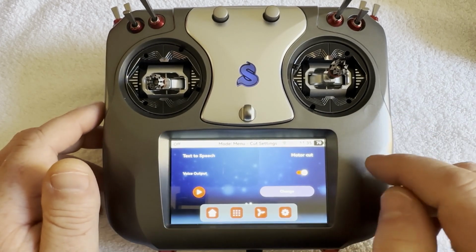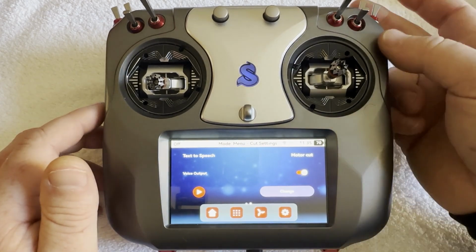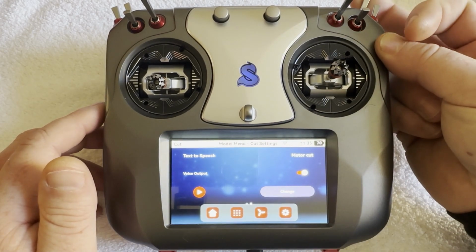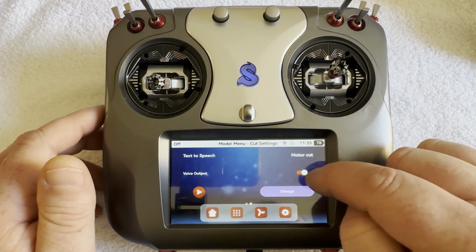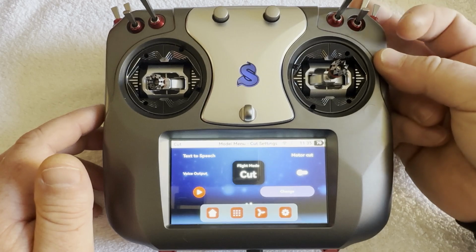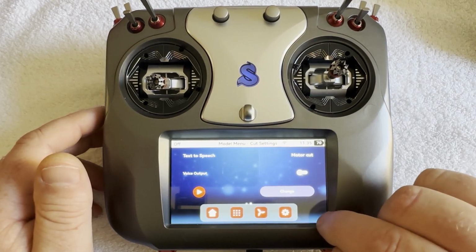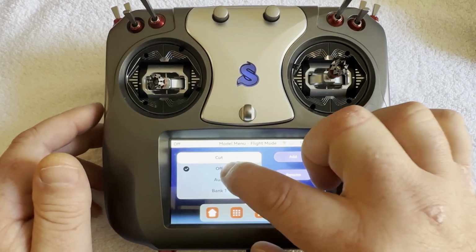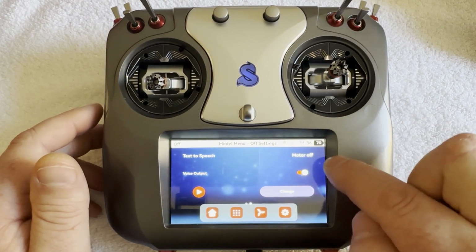I've entered this in earlier, and I'm going to enable voice output so that when I hit throttle cut, motor cut. There we go. It's actually calling out what I've written. Now, if I don't want that to announce, I can just untick it. There we go. Motor off. And it's working fine. You'll notice I've got motor off, so that's because I've set this one already. So there we go. Text to speech, motor off.